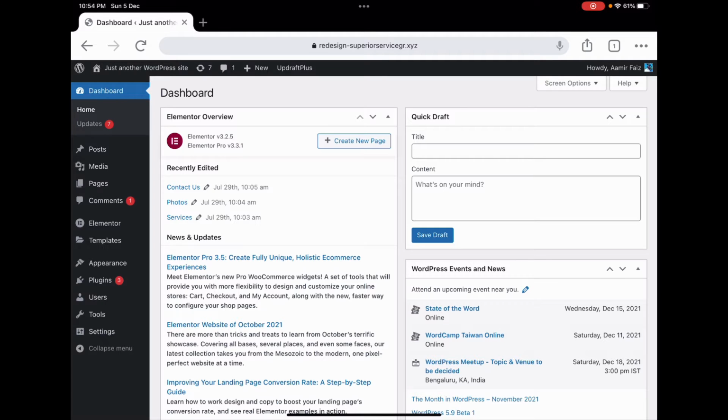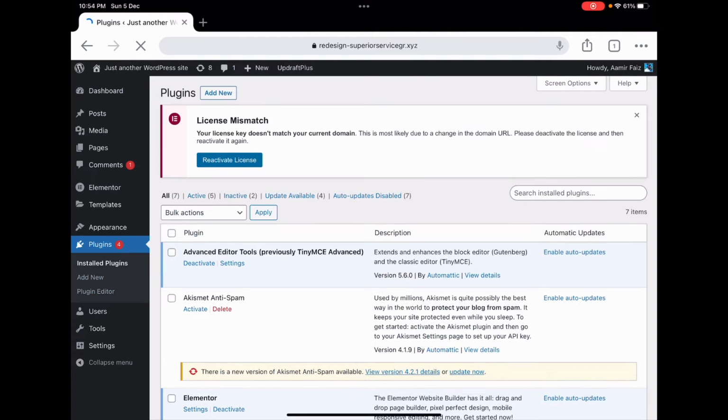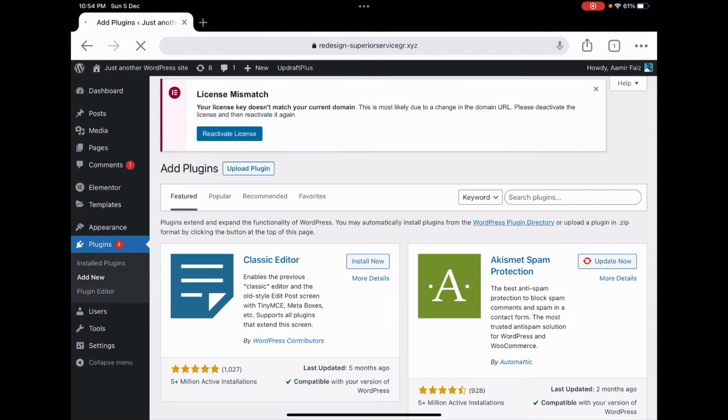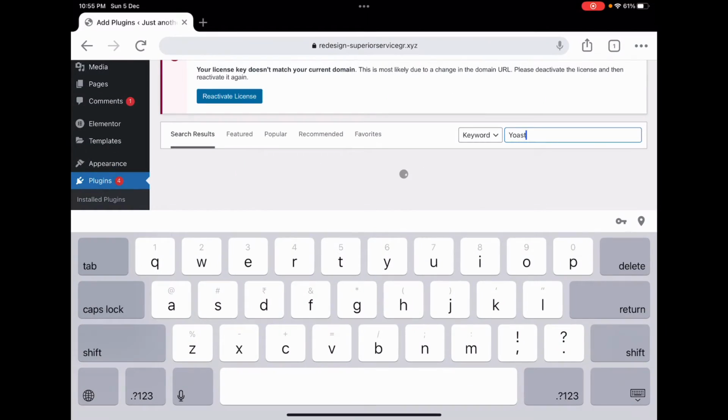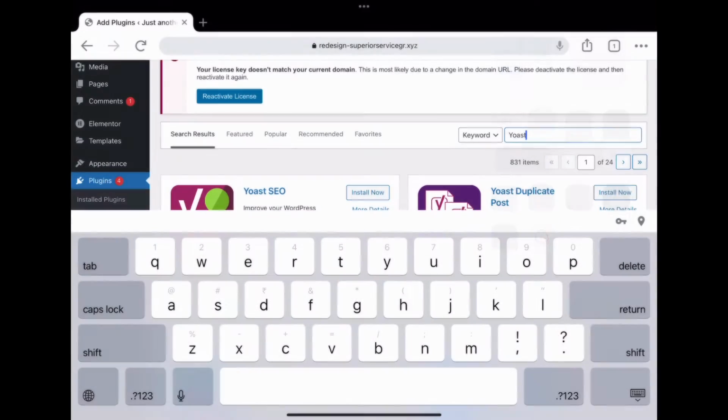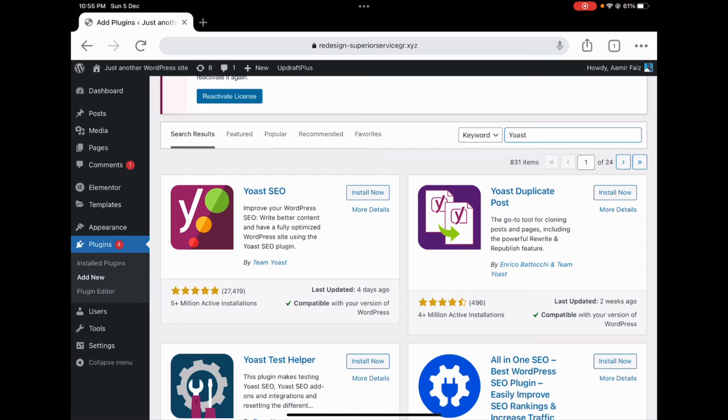I'm going to show you the easiest way, using a plugin. In this video I'm going to cover three plugins that generate the sitemap for your website. The first one is very popular, that is Yoast SEO, and we're going to install it. Just click on add new plugin and search for Yoast SEO. Install it.